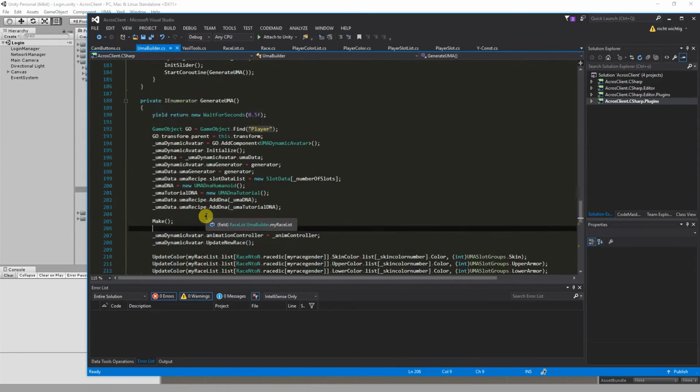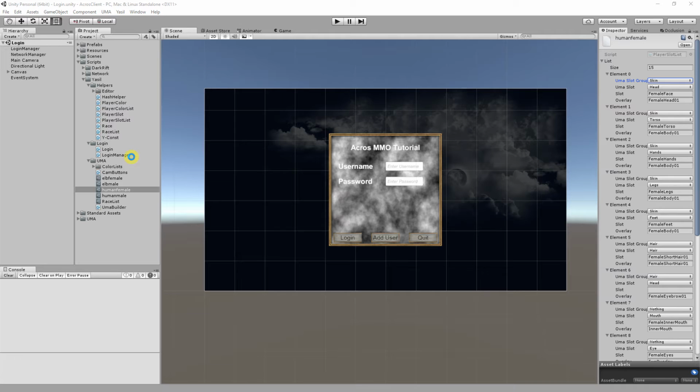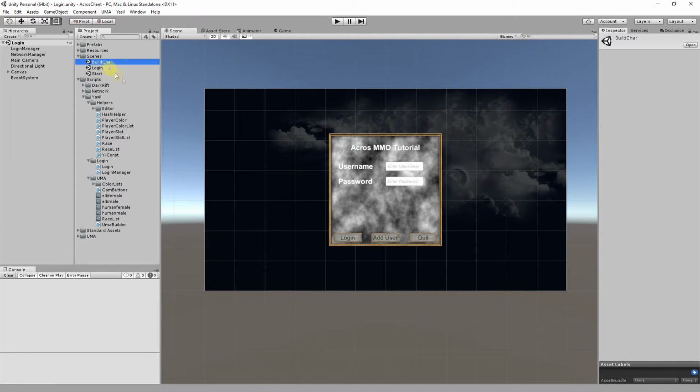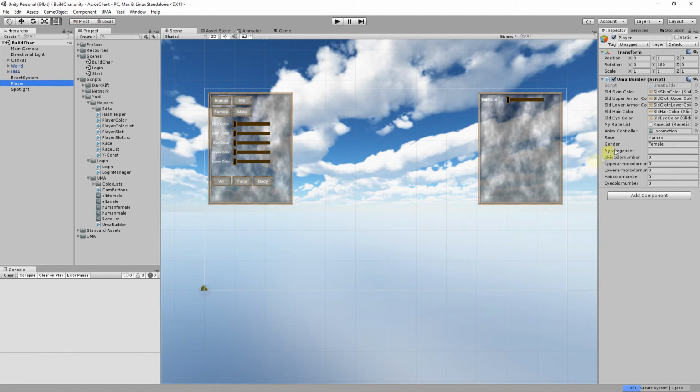So now we come to the setup. Let's save that because I changed something. For the setup, you have to go to scenes, build char, and you go to your player, and here you can see you just add the sliders inside that. I got these as public, but you can change it to private later on or hide it in the inspector. It was just for me to look at what happens.